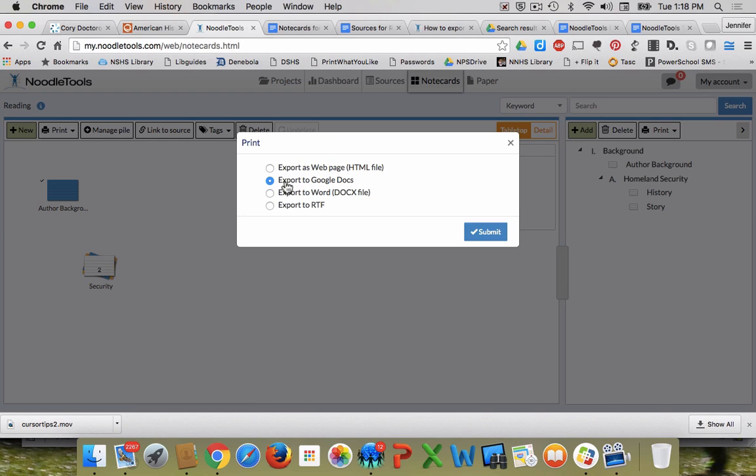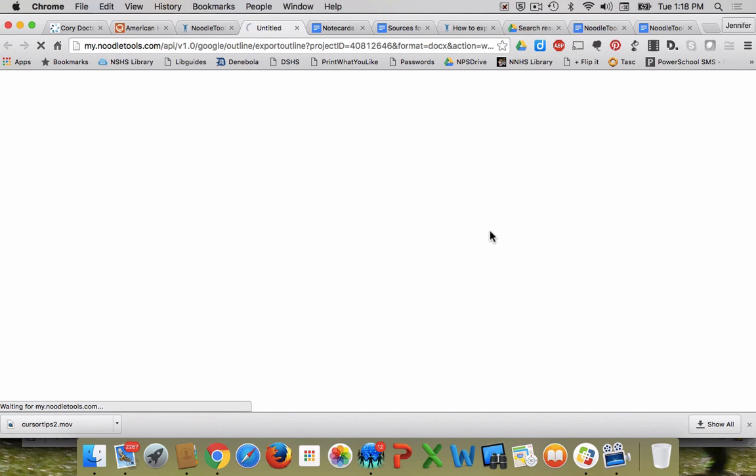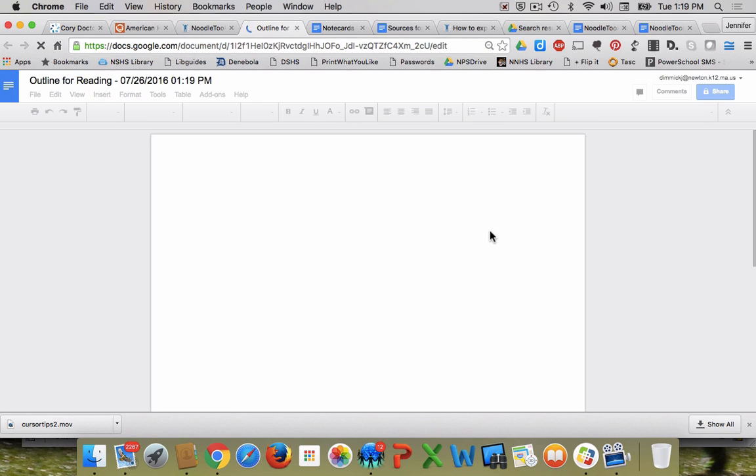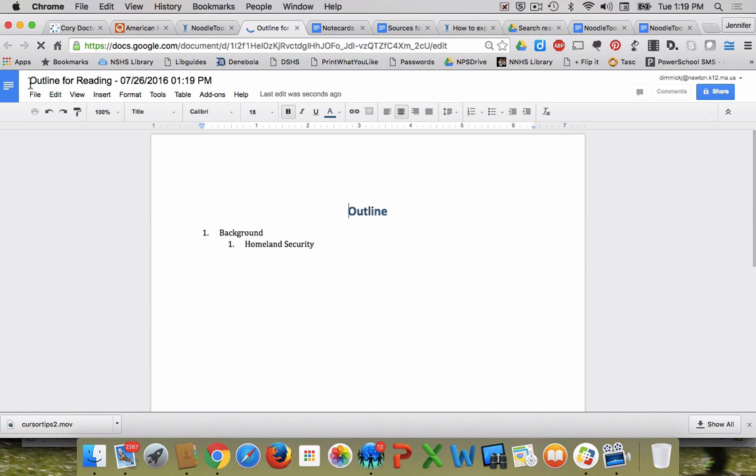And I'm going to select export as Google Doc, but I could also export to Word, RTF, or a web page. So I'll click submit since I've selected Google Doc, and a new tab will open with a new Google Doc. And you can see my short outline here. At the top, it's been titled automatically Outline 4, and then it inserts the name of my project, which is reading, and handily enough, it also gives me a date and time stamp so I can keep my versions straight.